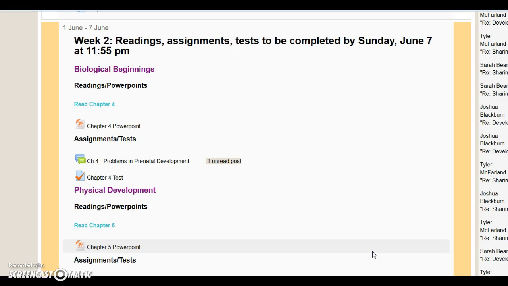In terms of places where I took off points, for both of the forums and the tests, you need to be 100% certain that you answer all parts of the question. So a lot of points I took off were just incomplete answers. For the Chapter 2 forum, I saw a lot of APA errors.